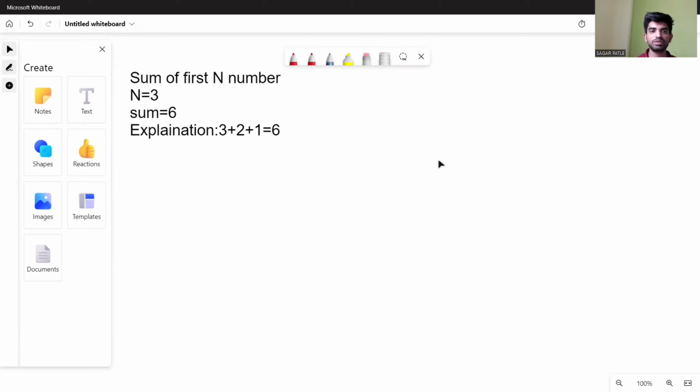Today I will discuss the problem sum of first n numbers. Suppose we have the value of n is 3. So our task is basically to print 6, because 3 plus 2 plus 1 is equal to 6. So I hope you understand the problem.